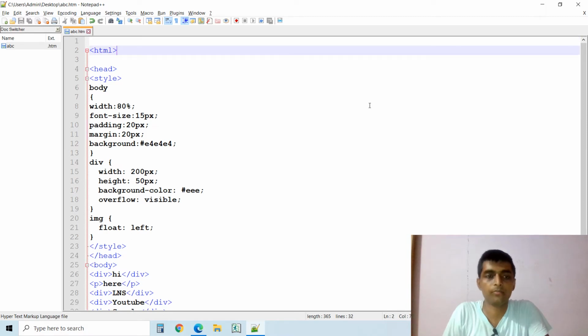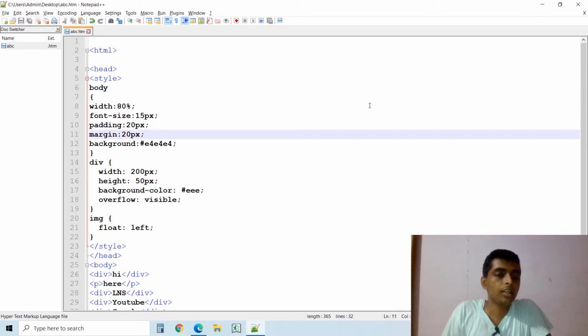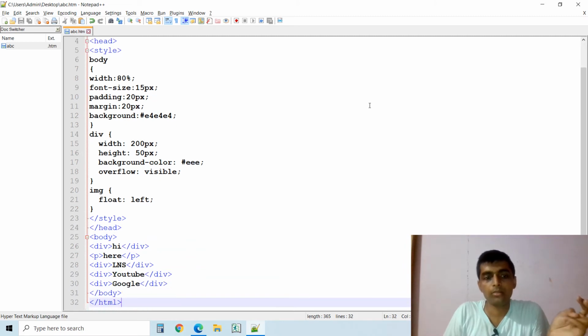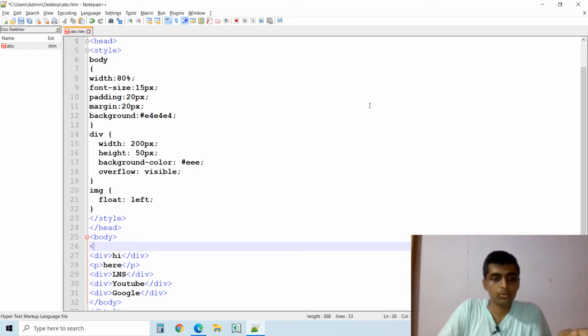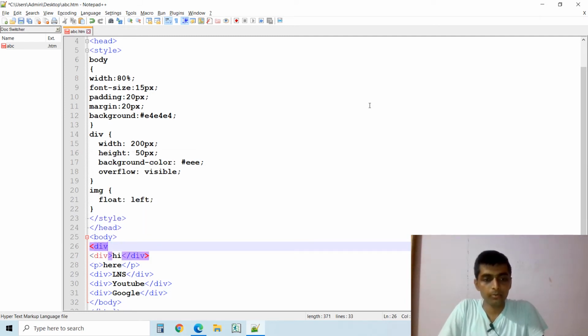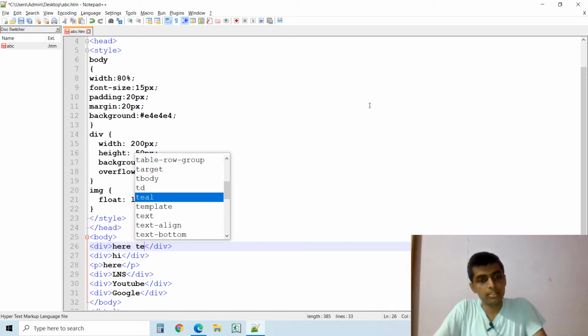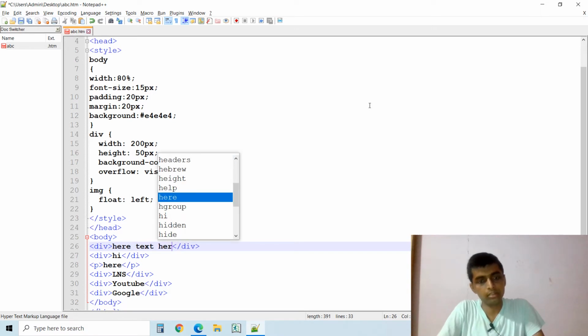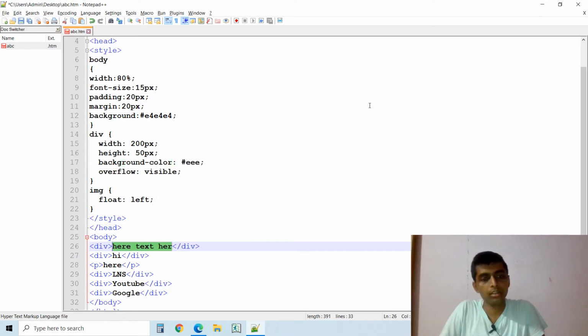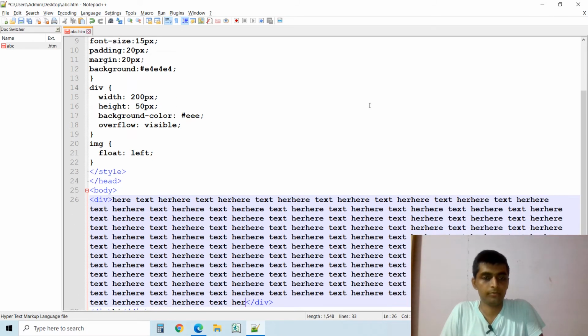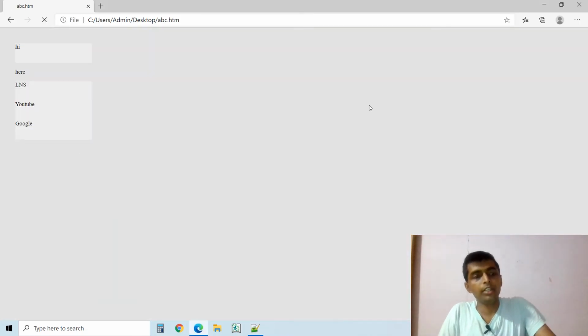So now let's start. Here I am setting some styles with the body, and I want to handle the overflow div. Suppose my text is very large in that file. Suppose I am setting the div. Here is some text, and that text is too large, but I wanted to handle that text within a very short size.